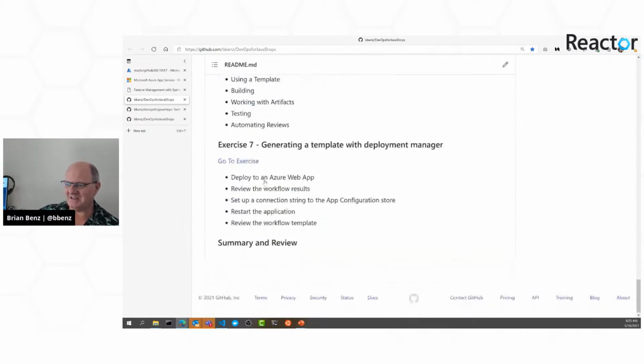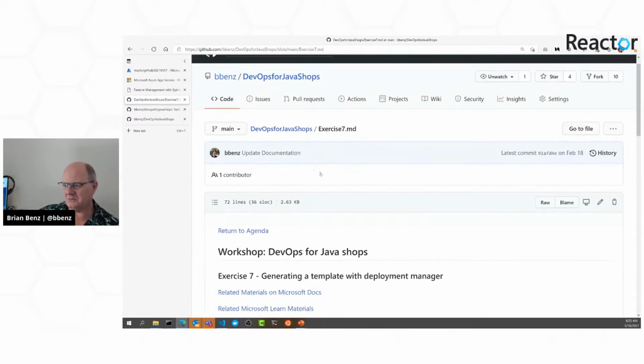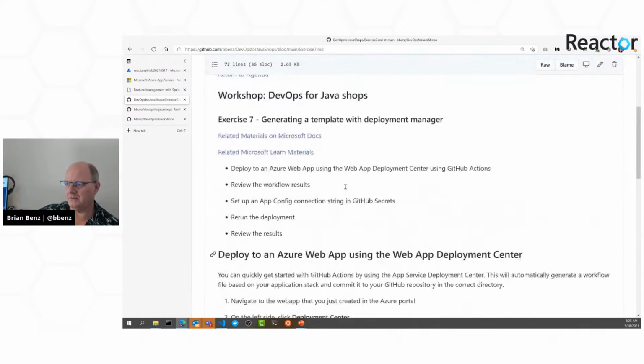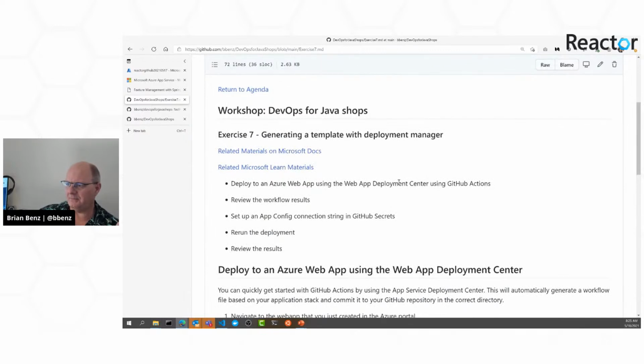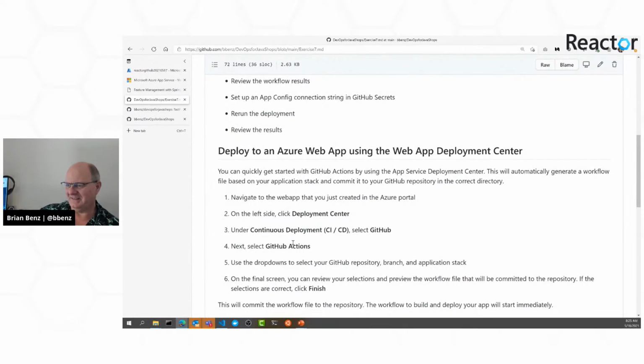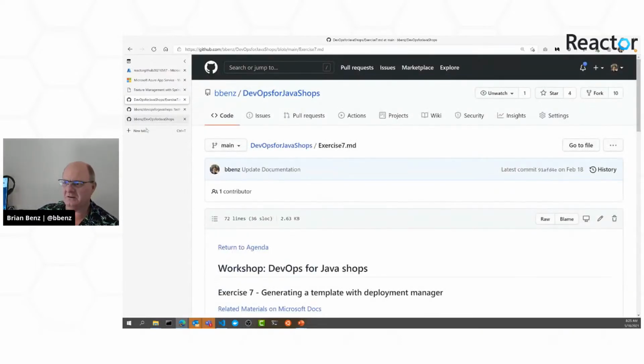But anyway, there's 7 exercises in this workshop. If I go to this particular exercise, this is the one we're going to work on today. We're going to deploy an Azure Web App using the Web App Deployment Center and GitHub Actions. We're going to look at the workflow results. It's going to fail the first time. Then we're going to set up an app config connection string. We're going to rerun the deployment and it should work at that point. These are all the steps in detail, but I'm going to actually show these to you. So let's just get started with that.